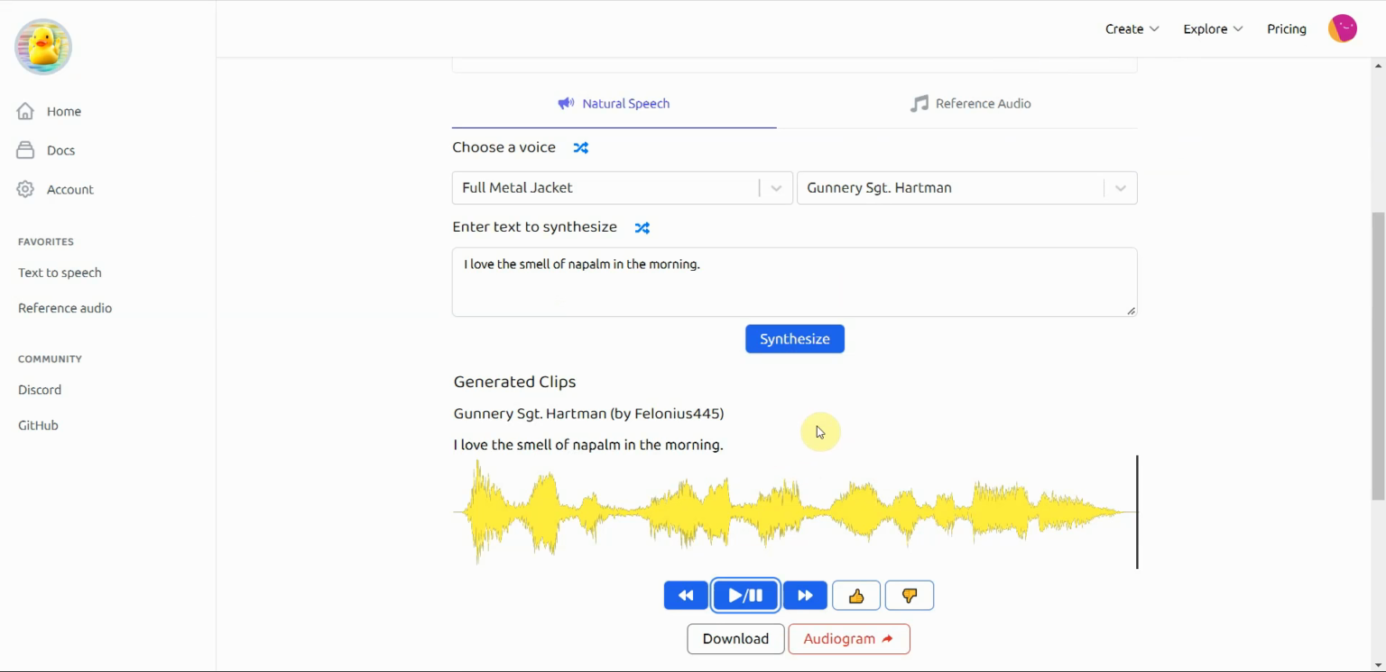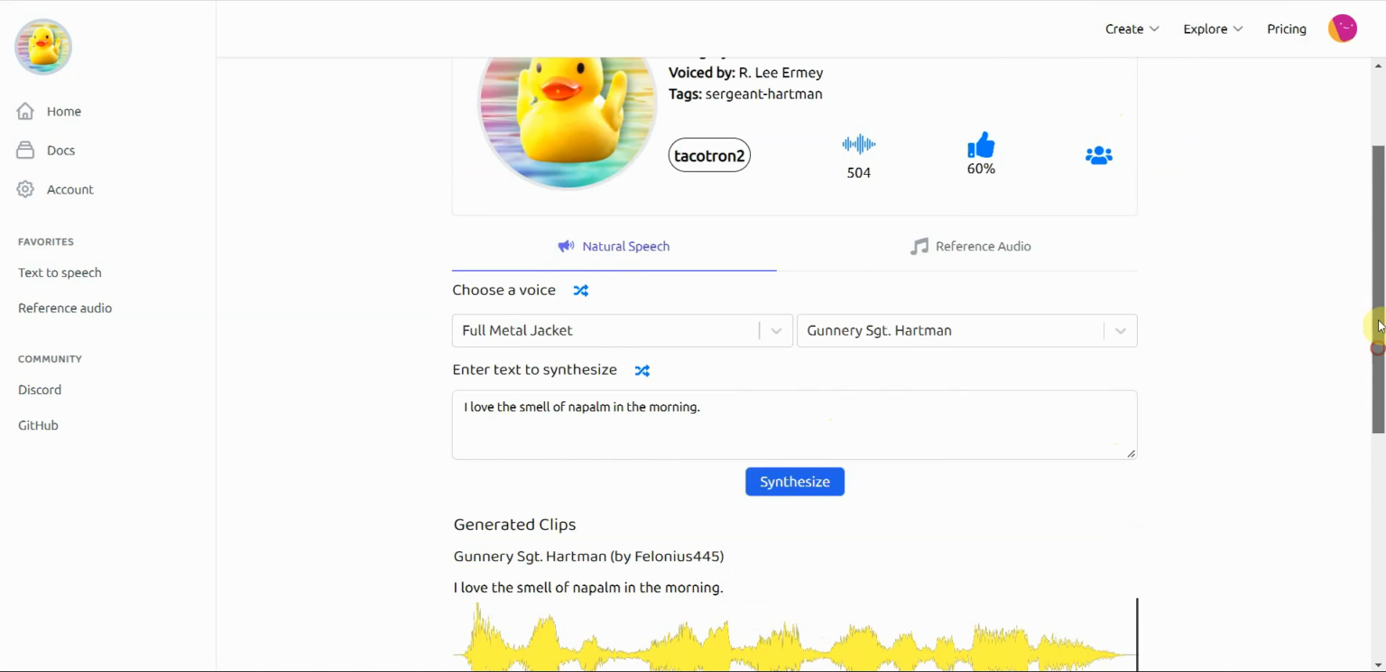It's a bit, the napalm's a bit off, but other than that, it sounds pretty, pretty realistic.